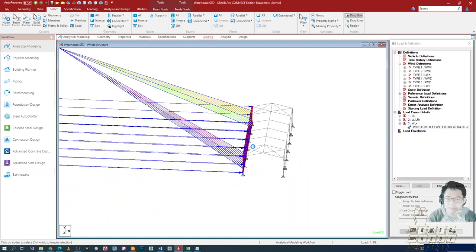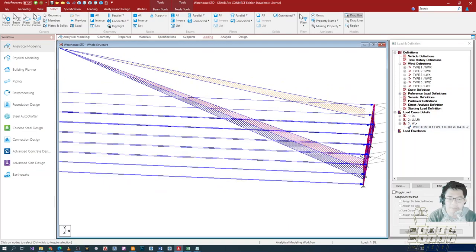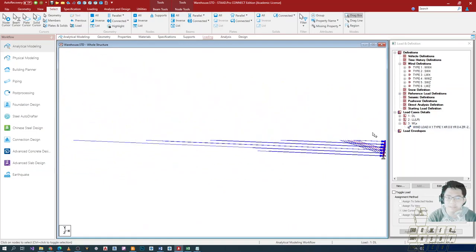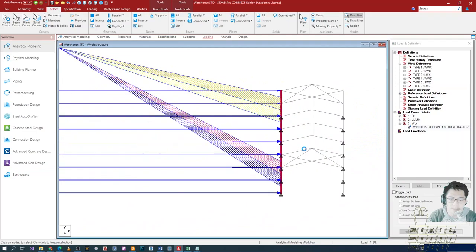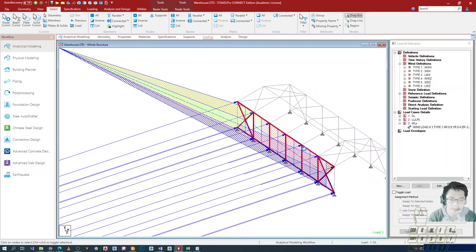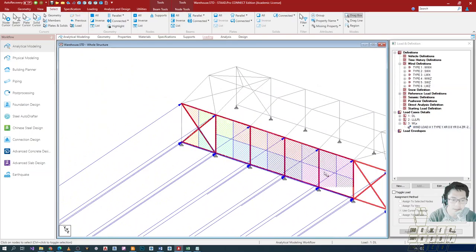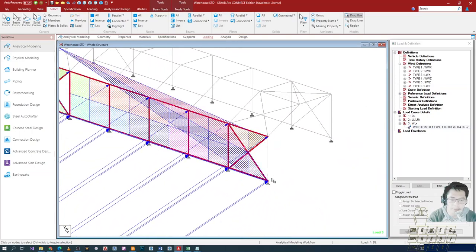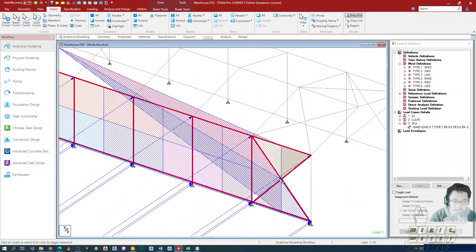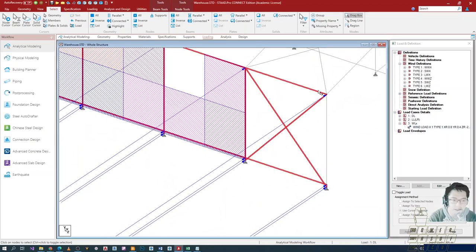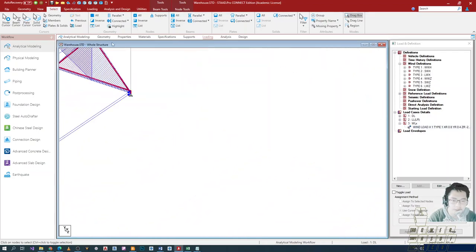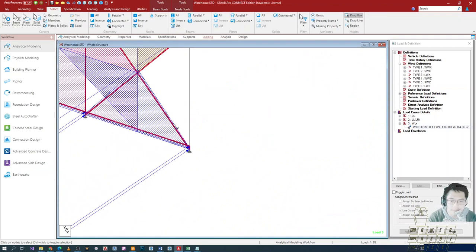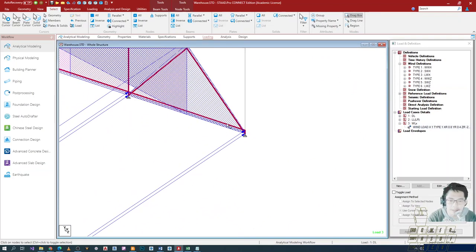Medyo may problem, no? May weird na loading dito. Well, anyway. So, it was not able to pick up yung configuration kasi natin dito sa may portion na to. May problem kasi doon sa ginawa natin na dummy member.